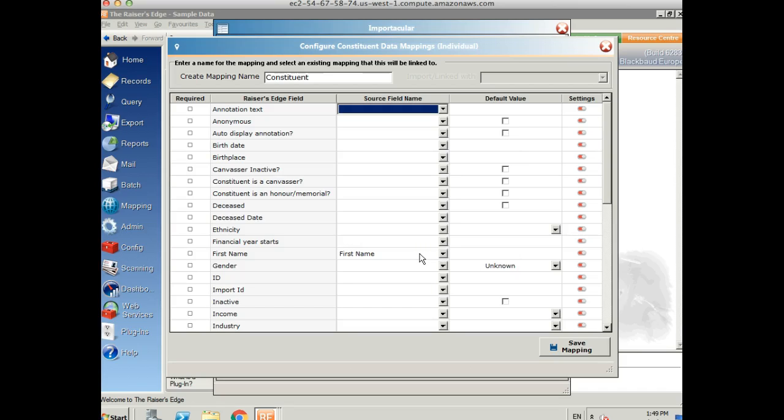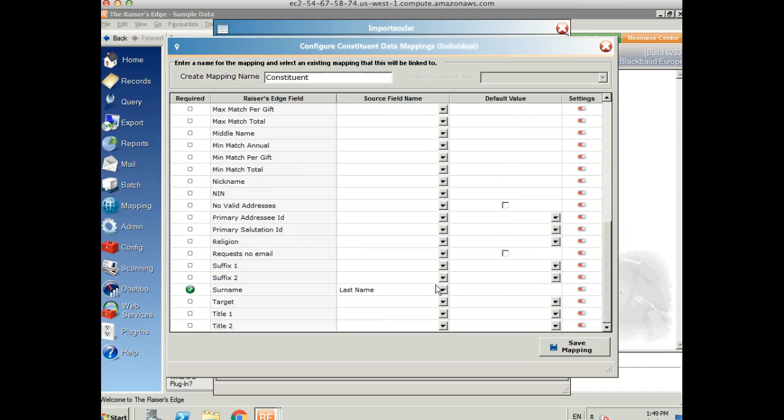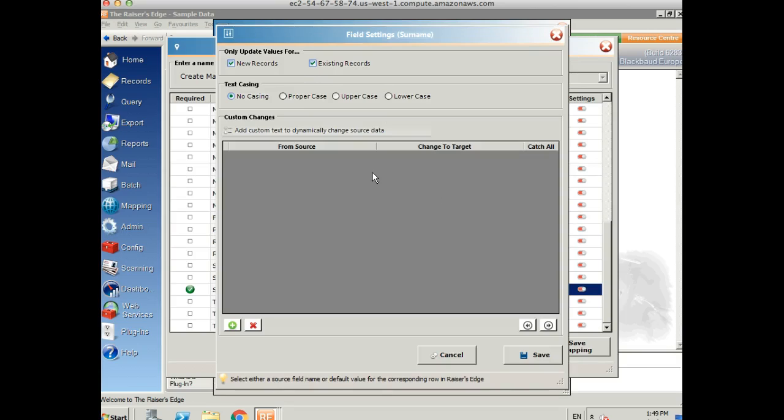Now, Importacular will automatically map any fields that match exactly, so the first name's already mapped, but you can map any of the others exactly where you want, as I say, or you can change what they've got there. Additionally, if there are any required fields, they'll have a little green tick here, and you won't be able to save this mapping until you've either created a source field name or a default value for one of those required fields.